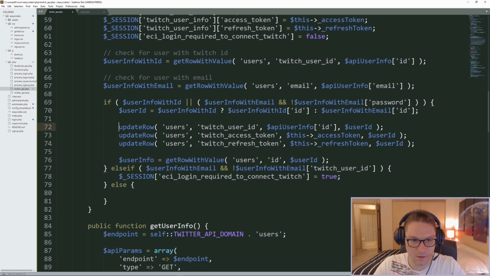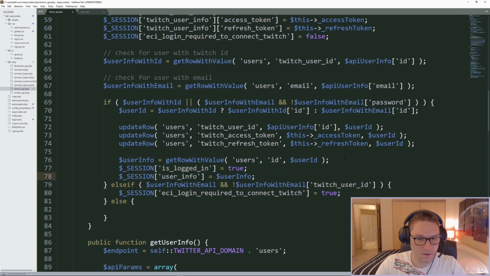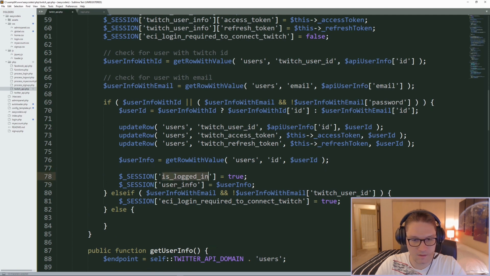Once the user has been updated, I'm going to get their info again from the users table. Now we have the most updated user info. With that user info, I am going to set the session variables so that the user is logged in. We specify is logged in equals true, and then we save the user info into the session.